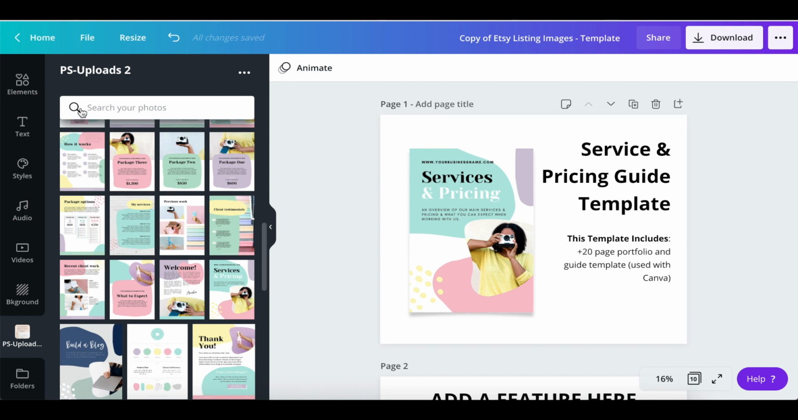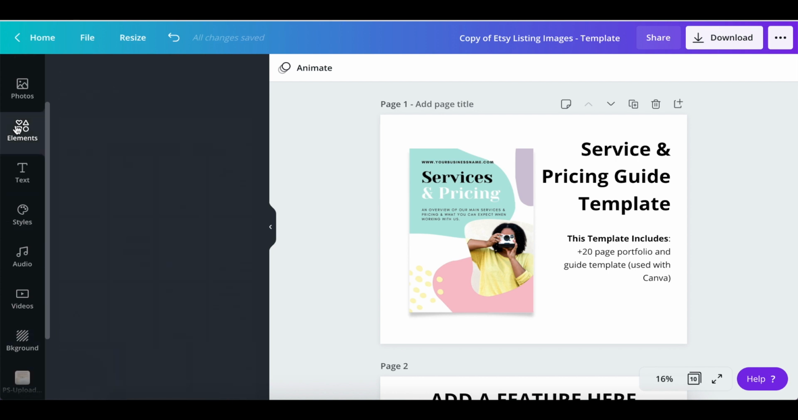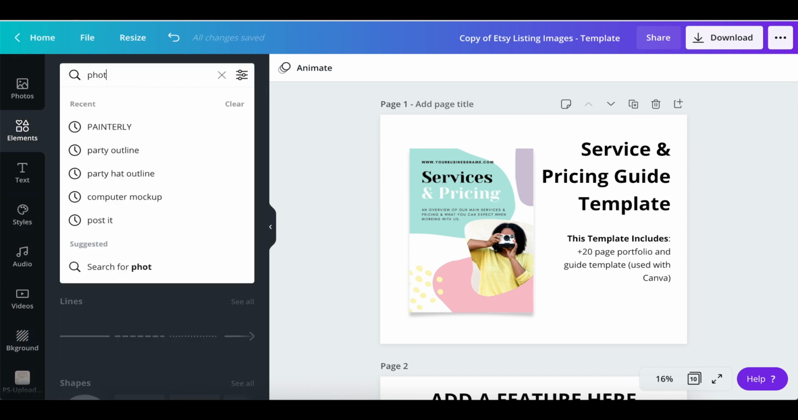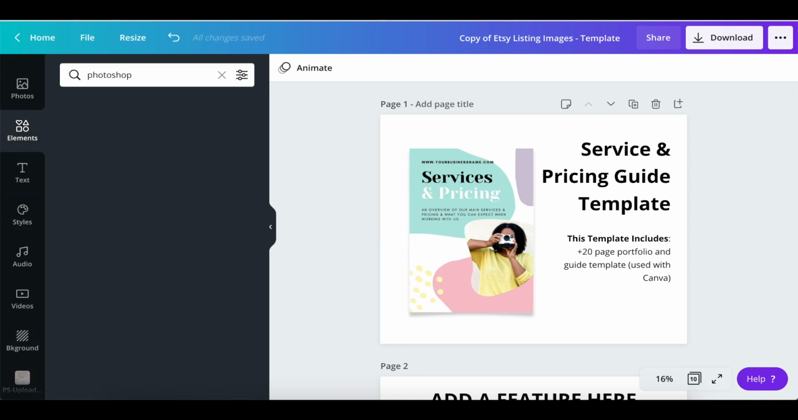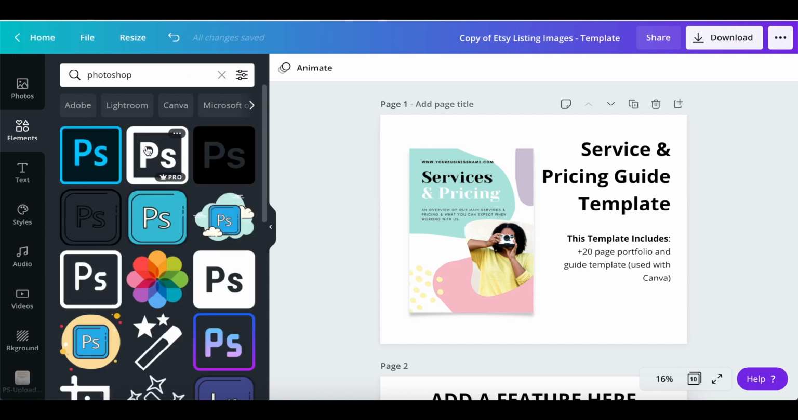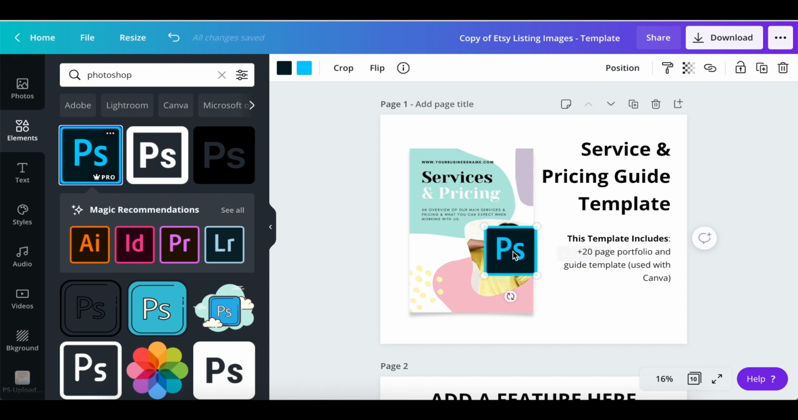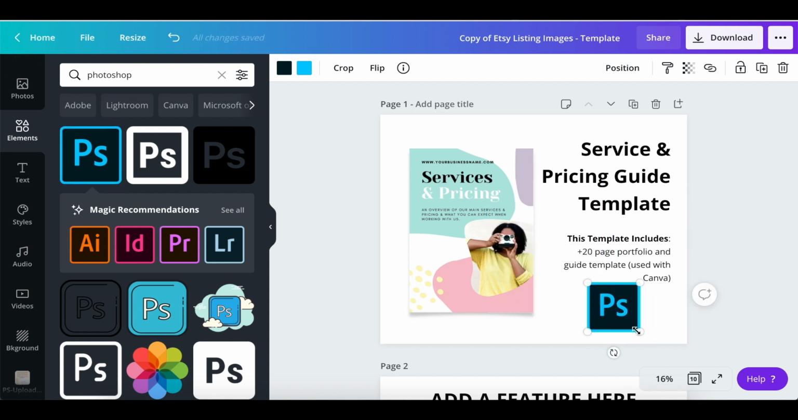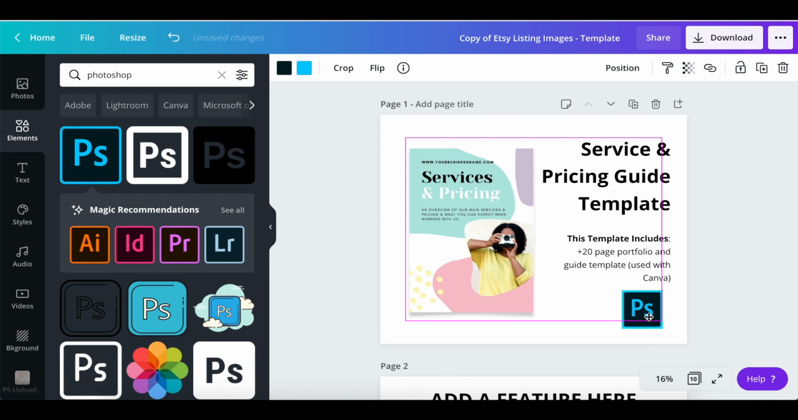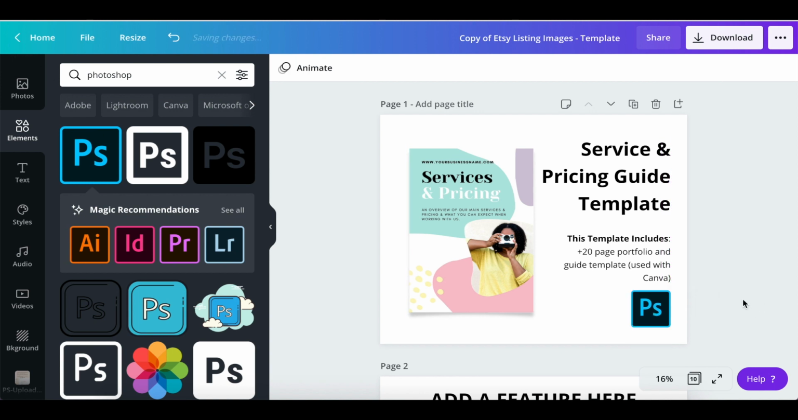Okay, so let's go ahead and look under elements. You could find Photoshop, see if there's like an icon that comes up. Yeah, so you could potentially put this in like so, and if you were selling Photoshop templates, you could perhaps put that in the corner to showcase that it is a template to be used for Photoshop. Okay, so like I mentioned, depending on what you sell, will also determine what you put here and what you include and what you don't include.